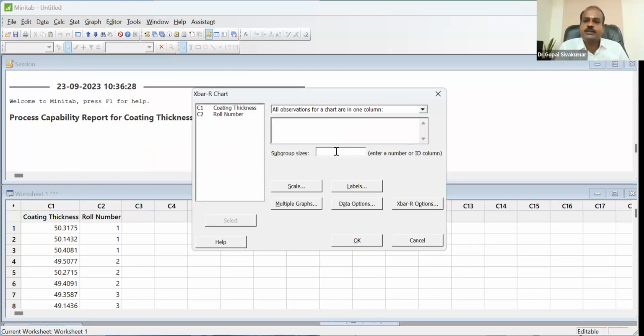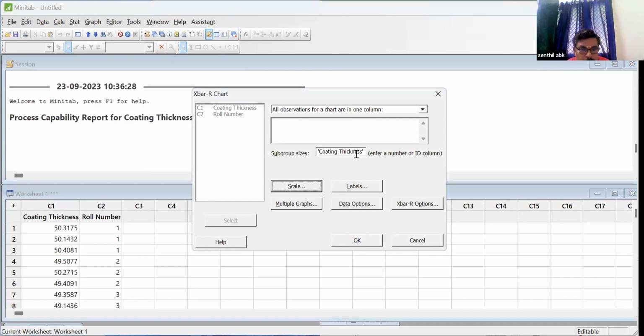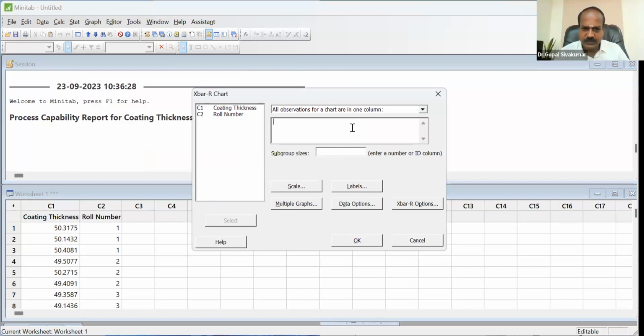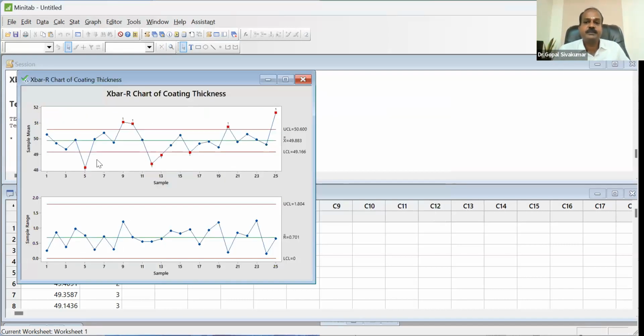Subgroup size. First, you select the data. All of you should do this. All observations for the chart are in one column. In that white colored box, double click to select. Now subgroup size is three. A condition is already saved, so you can straight away give OK. There is always one condition only, but there are several conditions you can add. Now you know how to plot a control chart also, right? Well done. One condition is a point out of range. Another one is three subsequent points continuously flowing in one direction. That is also a problem.